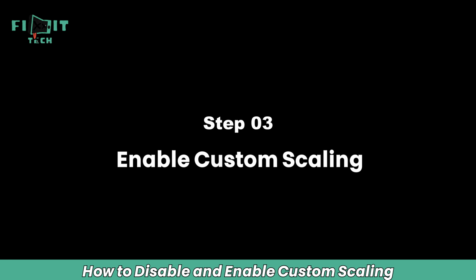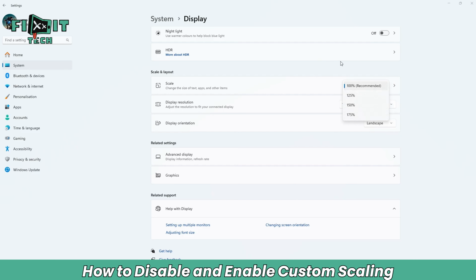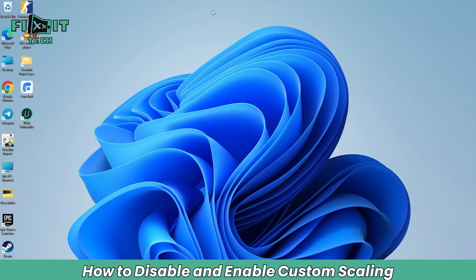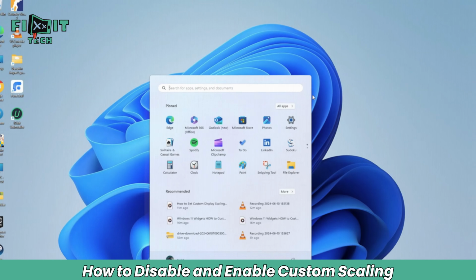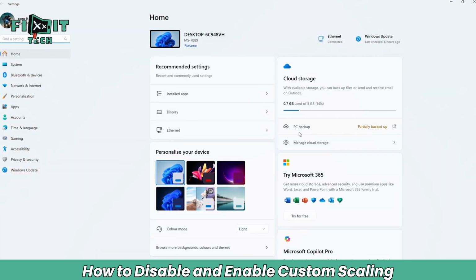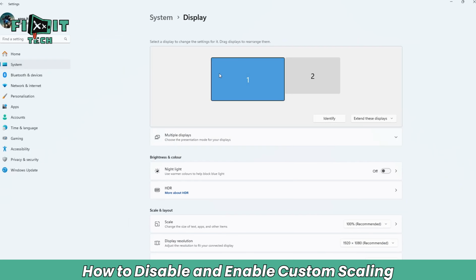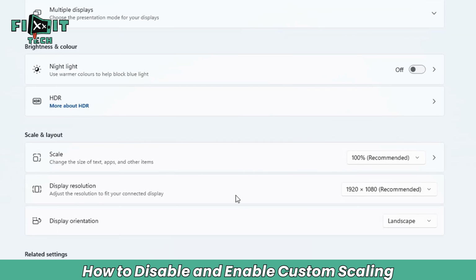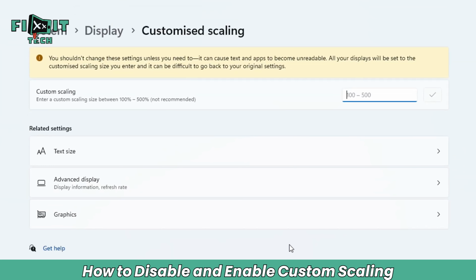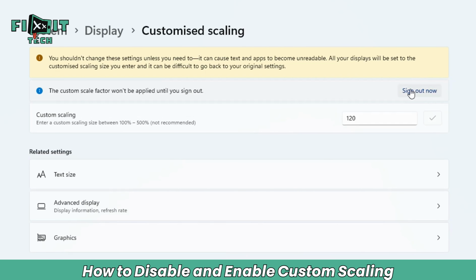Step 3. Enable custom scaling. If instead you'd like to use your own scaling value, the process is just as simple. Go back to Settings, then System, Display. Under the Scale section, click Custom Scaling. Now enter your preferred scaling percentage. Windows allows values between 100% and 500%. Once you've entered your desired value, click Apply.